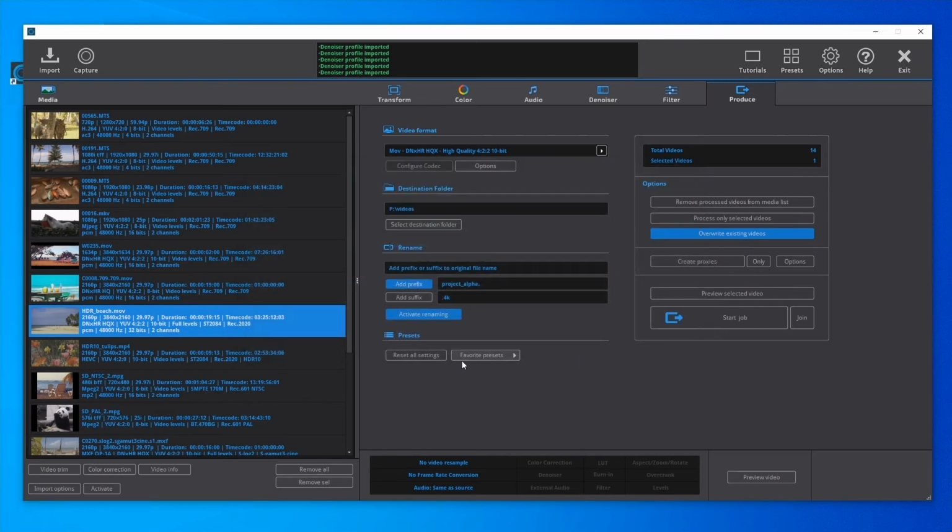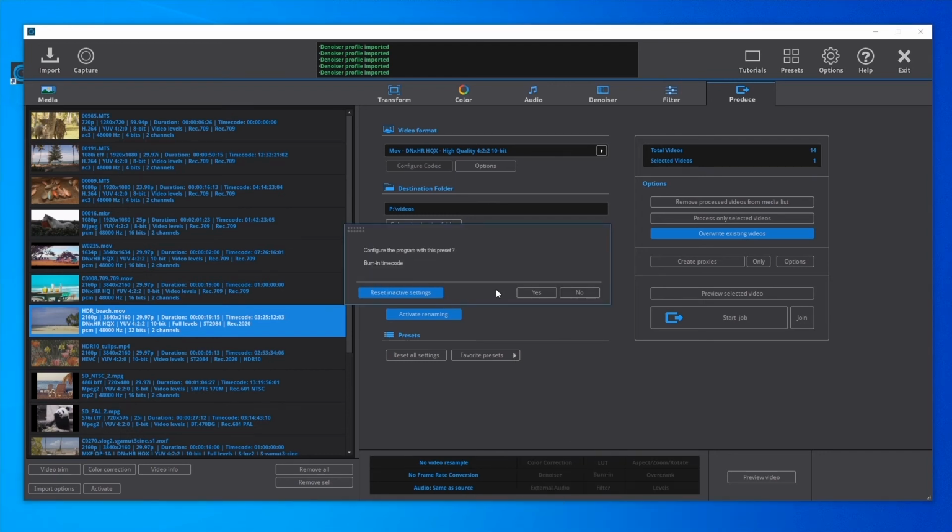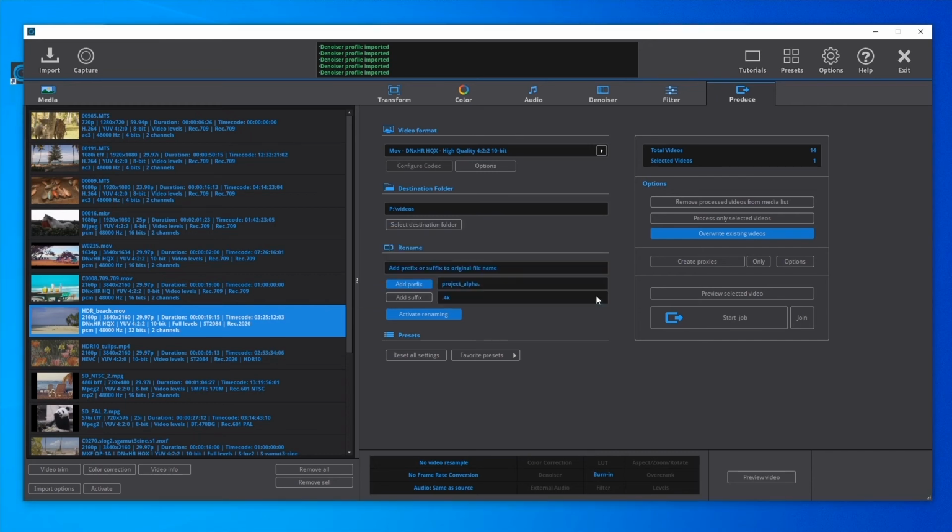In the presets section, we can reset all the program settings to default values and select one of our favorite presets. The presets are created for different features. When applying a preset, we can select if all the settings not affected by the preset will be reset or not. In this case, we just added a time code burn-in for all videos. For detailed information about presets, please watch the presets tutorial.